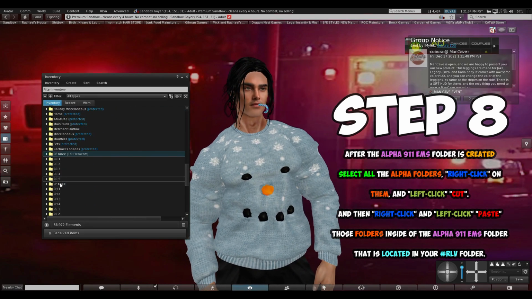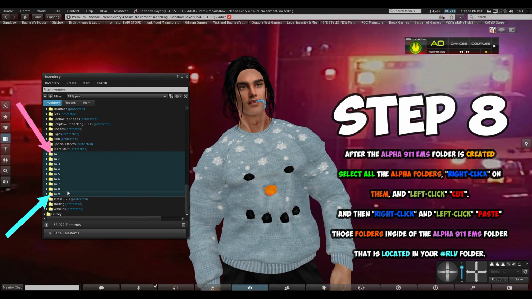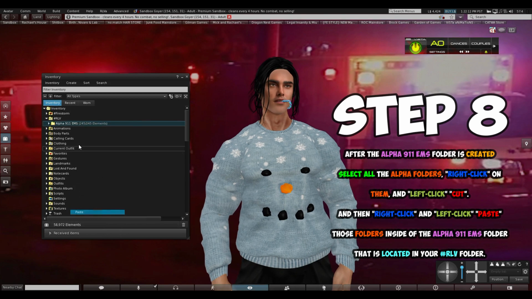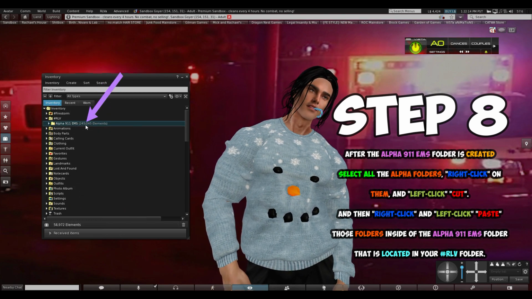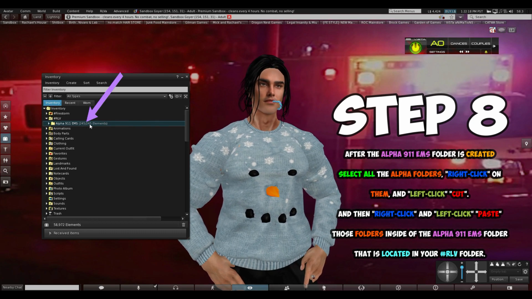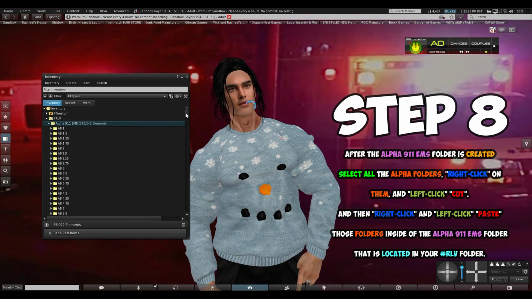Go down to the right side of the leg. Cut, and all the way paste. After that, here's here, all the way down. Got one more set, and after this one here, gonna cut and paste into the subfolder, and you should have 245 elements after you get done pasting the top arm alphas. And within the Alpha 91 EMS folder, there should be 245.